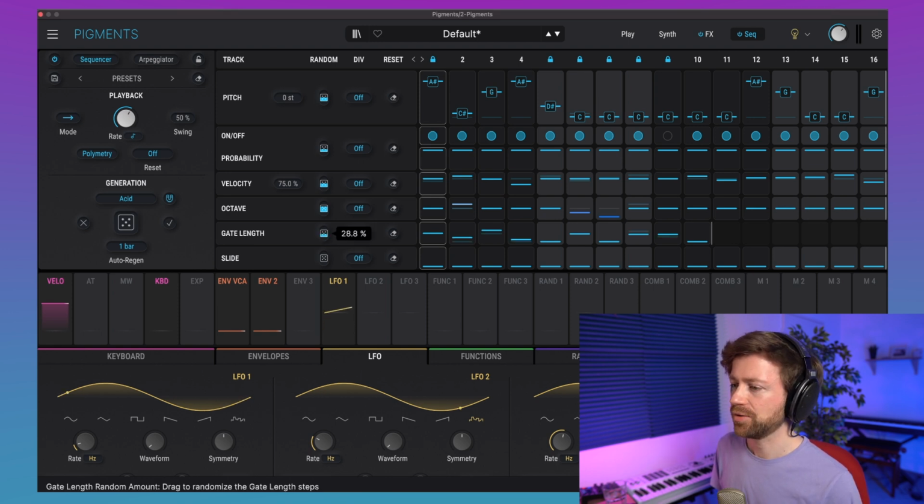I like to add some modulation to the gate length because this brings in some super dynamic feeling. And also those short ones, I mean, I made them super short for demonstration purposes, but I don't want them to be so short. So let's actually lift them a little.